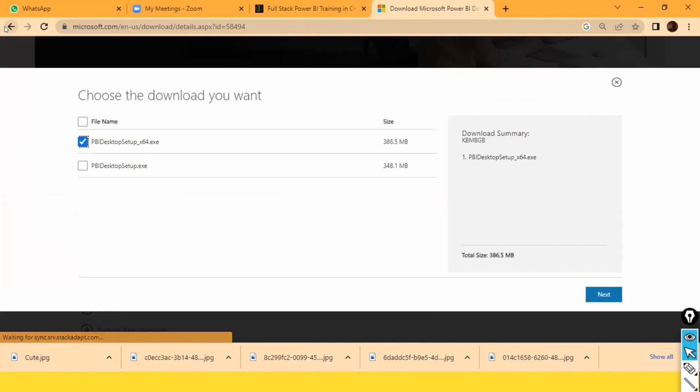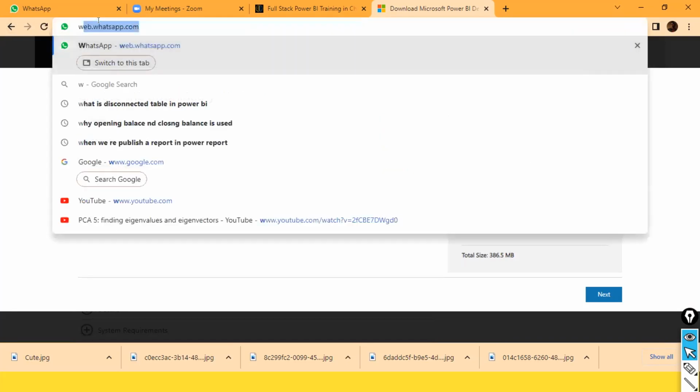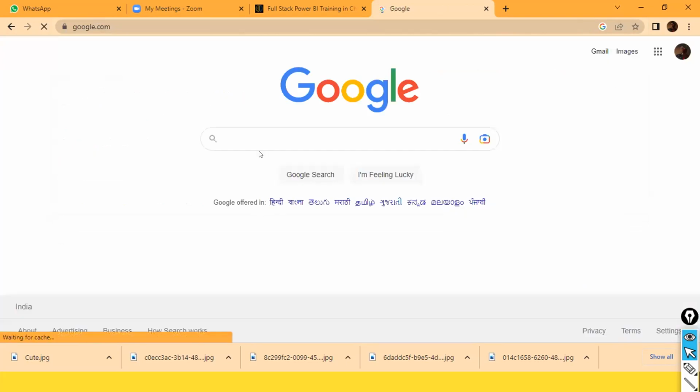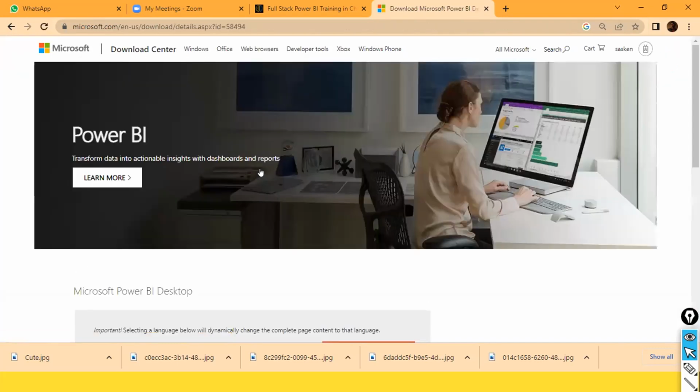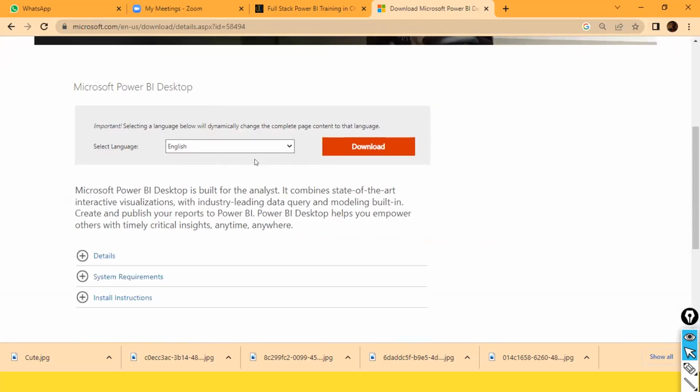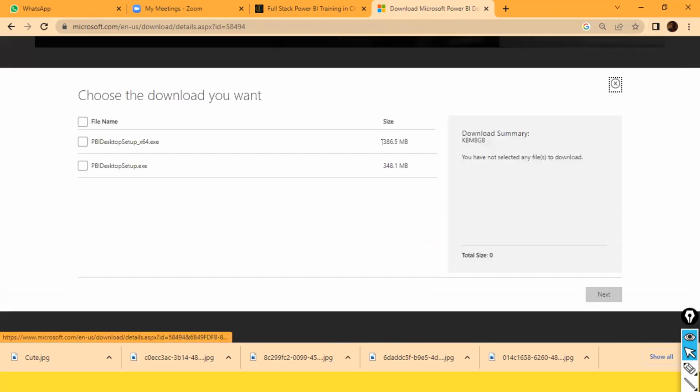Look here, what I did. I went to Google and typed download Power BI Desktop for Windows, and you can see the very first link is where you can find the downloadable version. I click on this one, and it took me here. If I scroll down a bit, I can see English. You don't do anything else, just click on download one more time, and it will take you to this place.